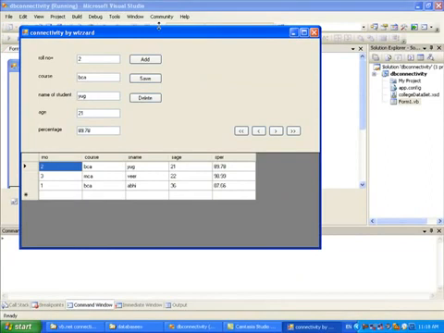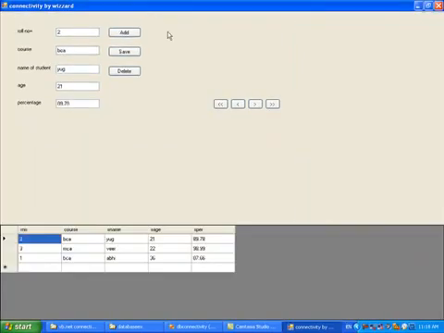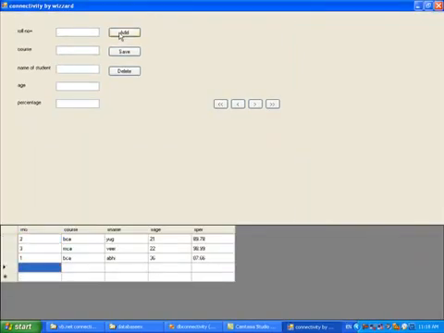Great. Now we have a record. Now we have a connectivity. We just maximize the size and I'm moving to my coding, that is add. I'm moving to the last of the records. I'm entering the fifth record, that is Jeet.